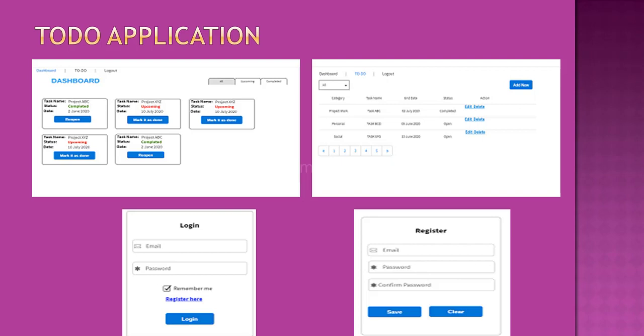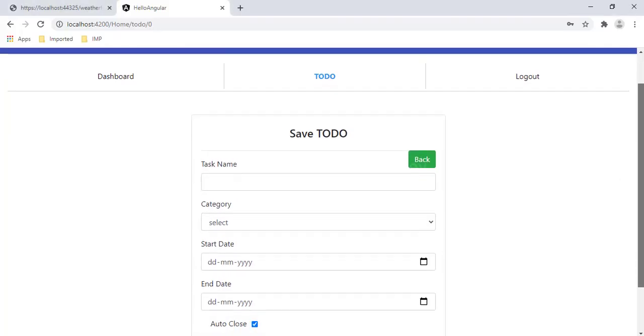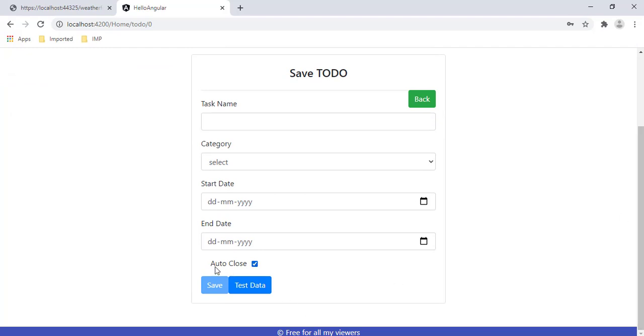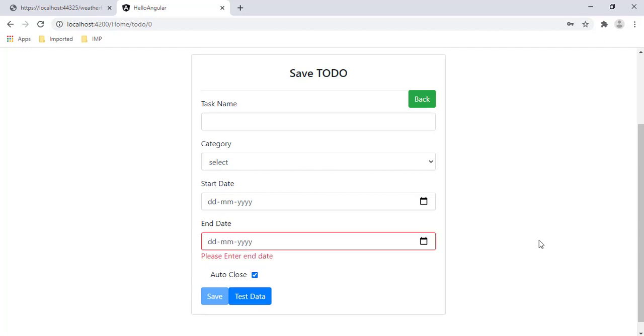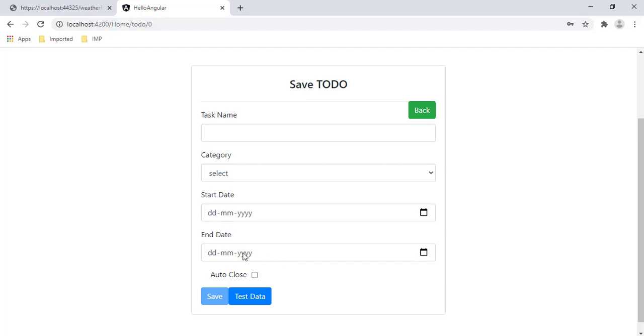This is the application we are going to develop in this complete video series. So let's start and open our to-do page. This is our save to-do form, and here we have this auto close checkbox. If it is checked and I try to enter something and come out from end date, I can see this validation. If I uncheck this and come out, validation is not working because after unchecking, this field becomes optional. This is what we worked on in the previous videos.